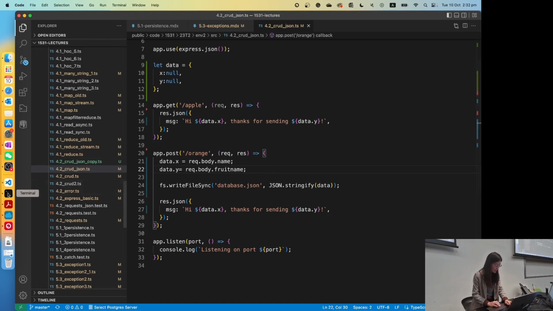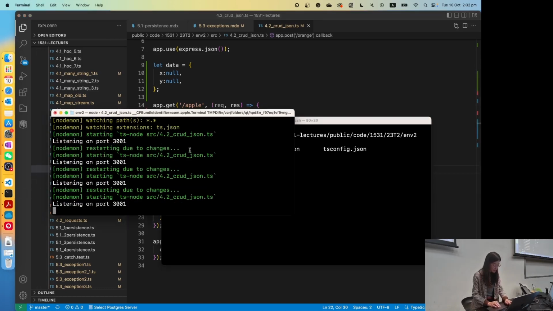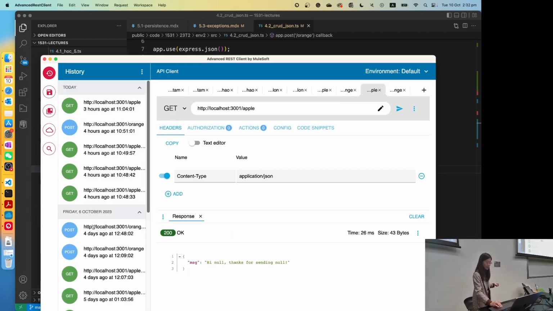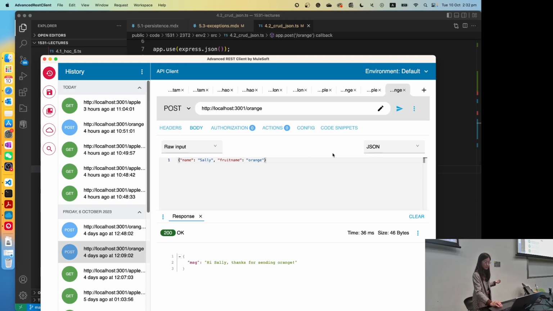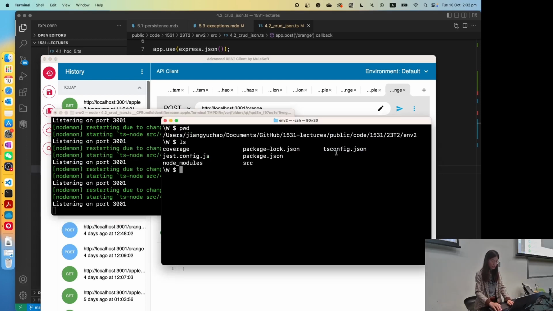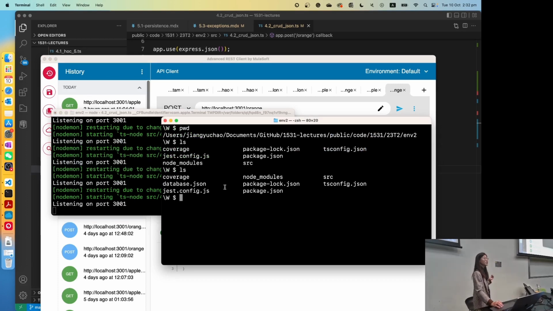Okay, so let's have a try. We are still listening on port 3001. The server is still running. So now let's open our API client and try sending this name and fruit name value through this post method. "Hi Sally, thanks for sending the apple." Now let's see if we have got another JSON file. You can see that one additional JSON file is created by running writeFileSync. Now we have a new file called database.json.